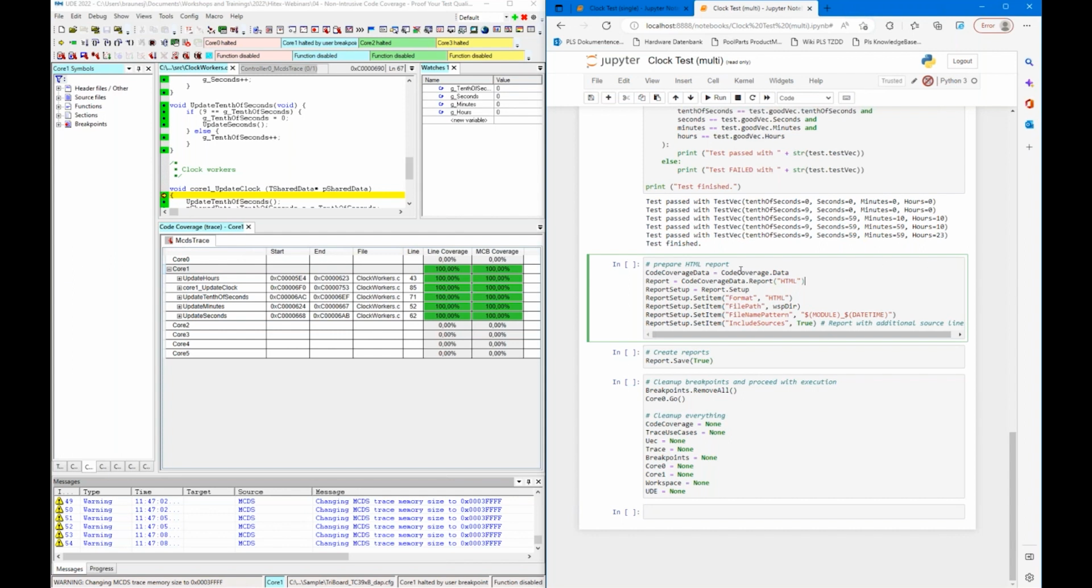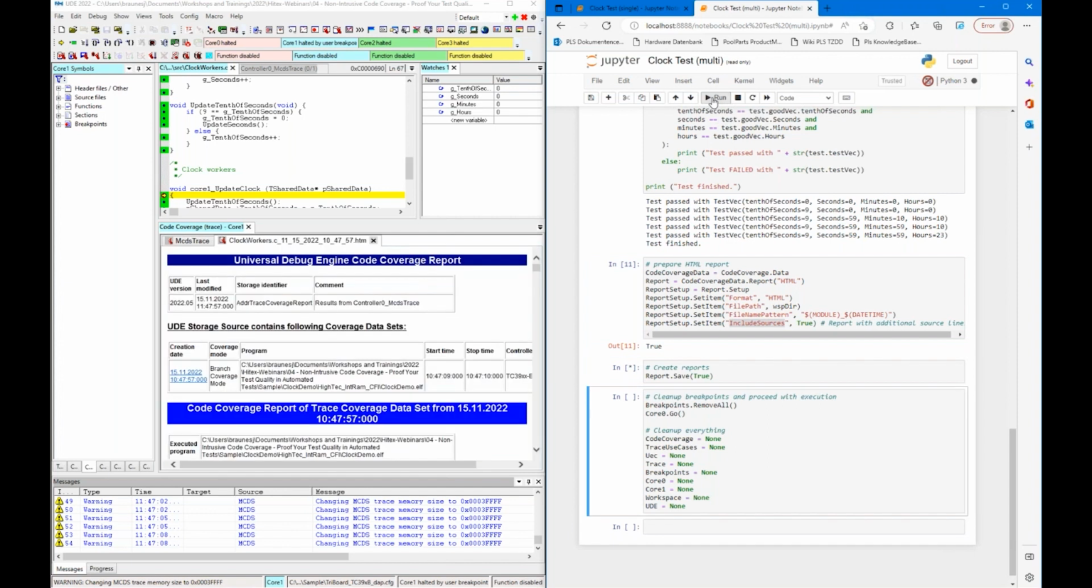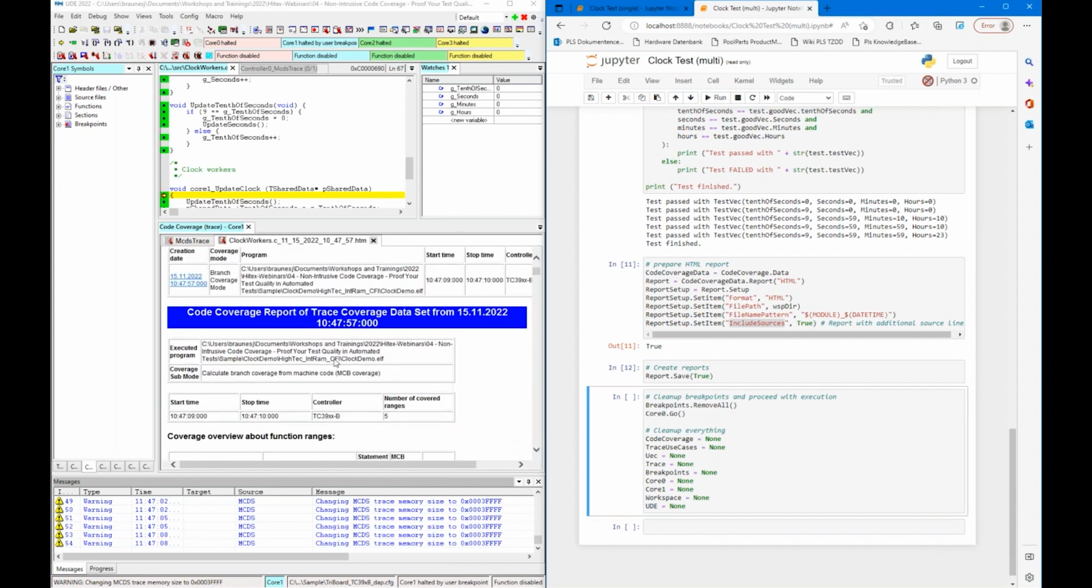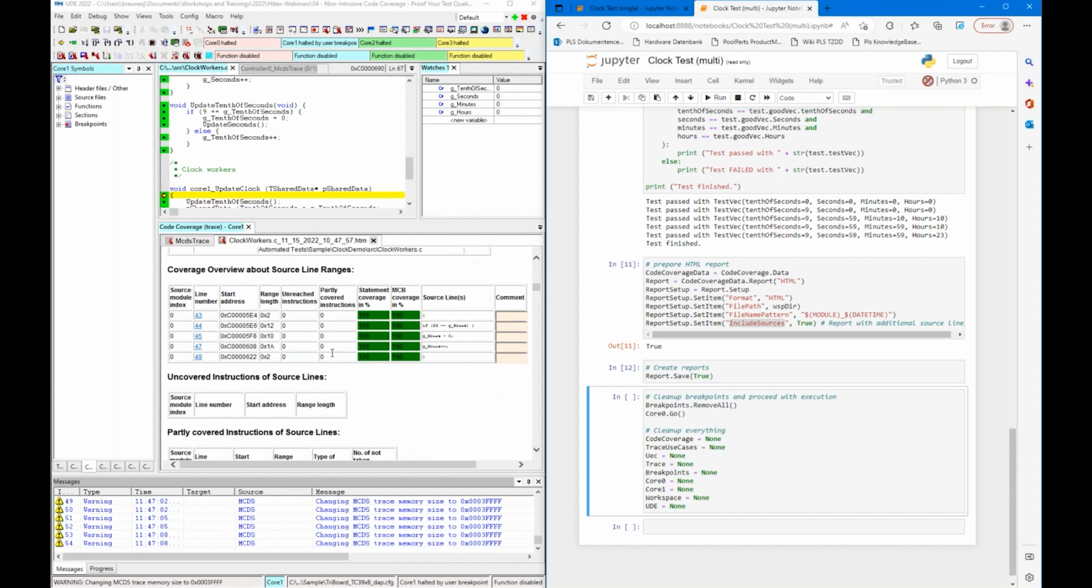We also have API functions to do so. We specify that it should be an HTML report. We specify the file name pattern. We did this already in the interactive session, and we also want to include source code lines in the report. And then we can save it, and it's opened automatically, and you see the results here in this report.